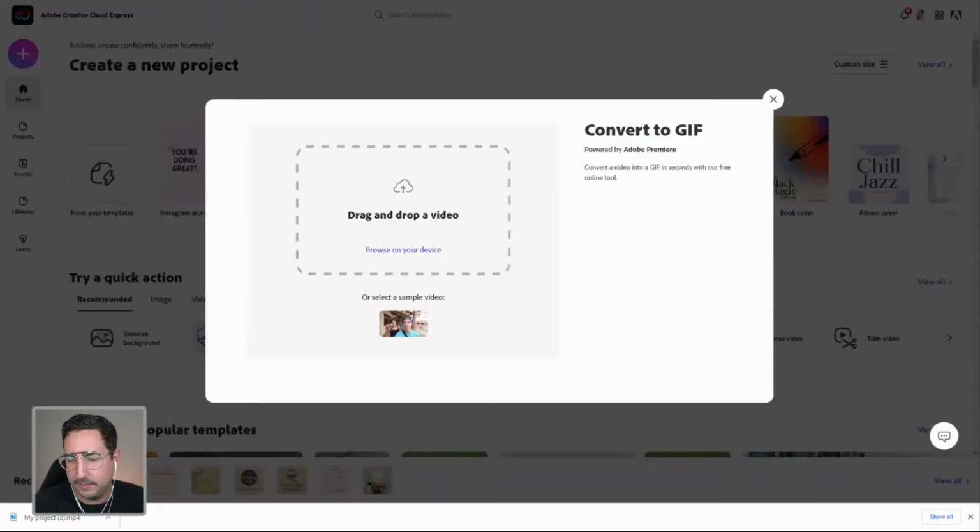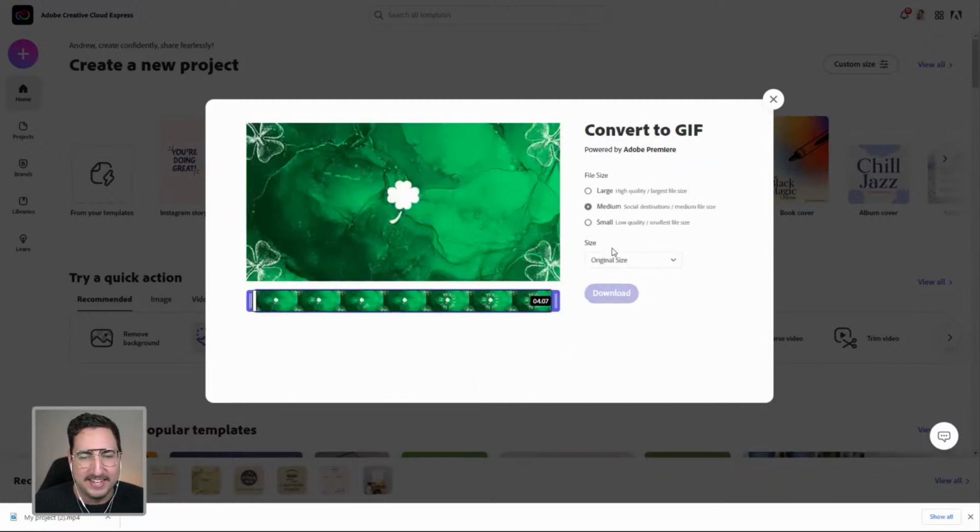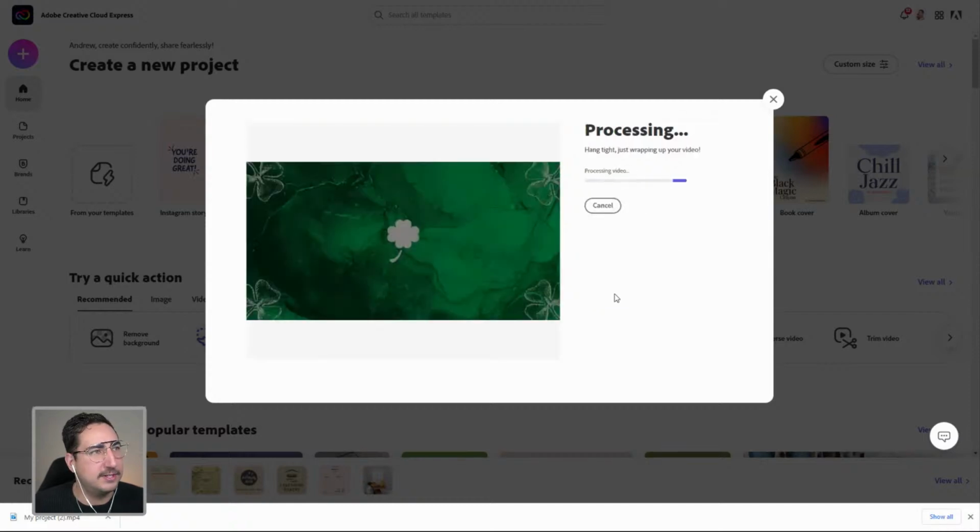So again, we can come here. We're going to go convert to GIF. I'm just going to drag in my new Facebook ad, which I did not name. And we are going to hit download. It is going to process that video and download it for us as a GIF. And again, this is something that you can embed into an email very, very easily, get some extra engagement and some extra click through on there.